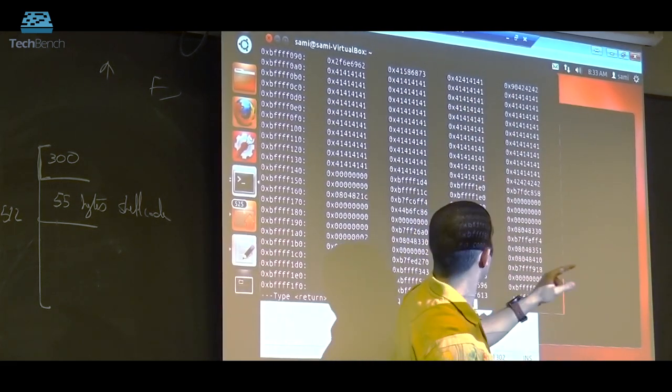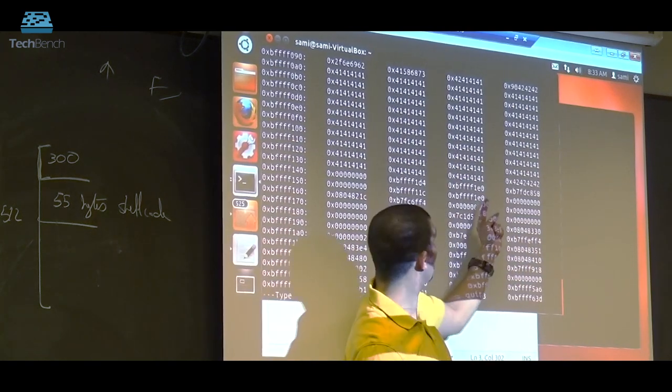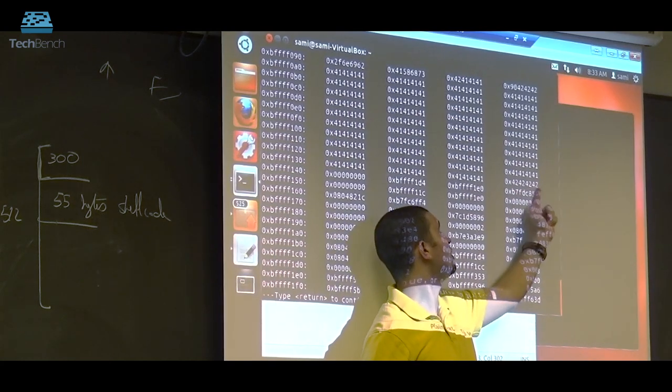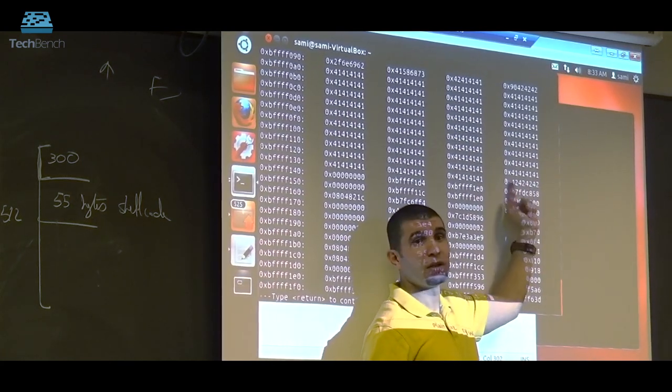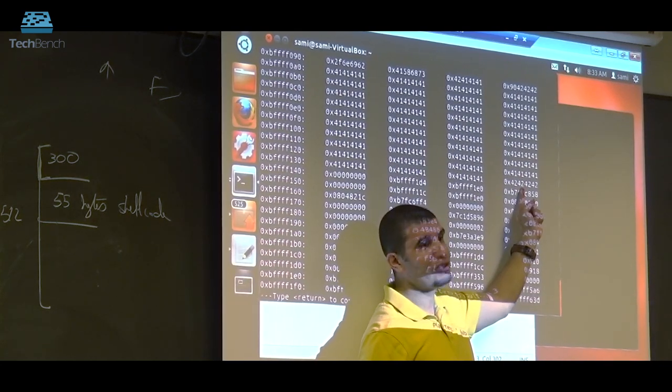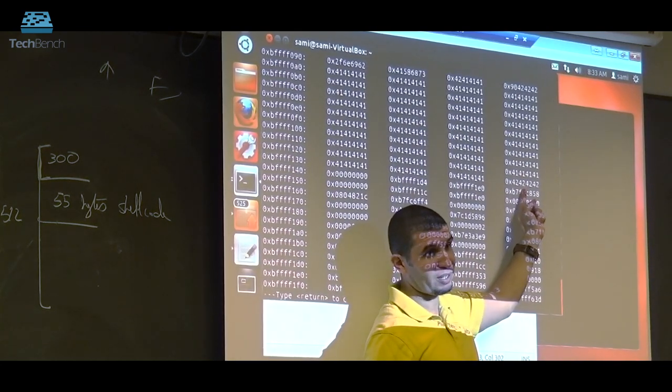Four B's, okay? So basically, the A's stop here, and here you have the four B's. Basically this is EIP. This is where the EIP is covered.